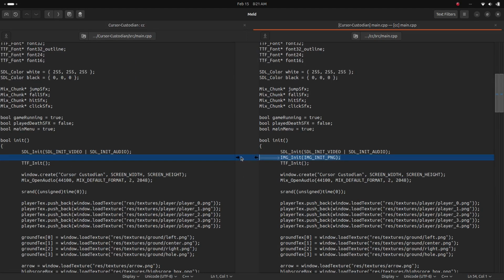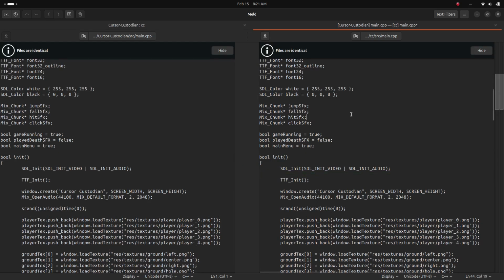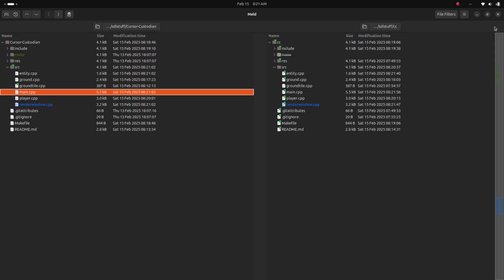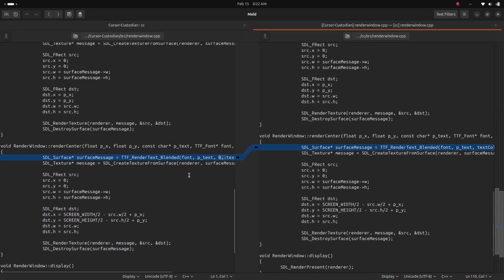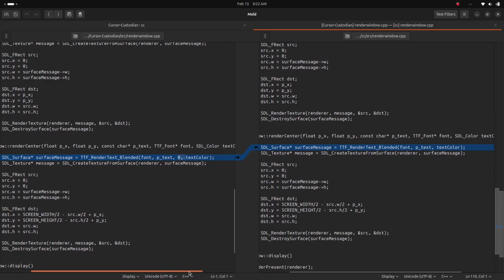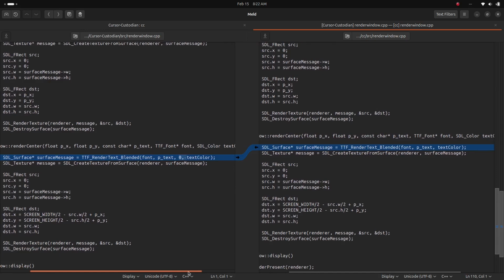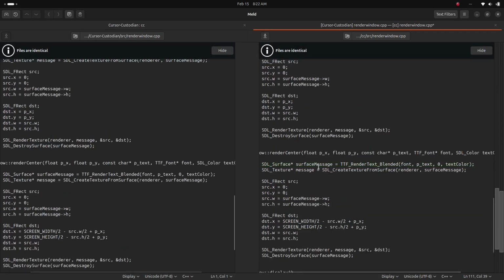The image init was no longer required to be called. One more thing. Okay. No, that was just the last thing. I had missed it.